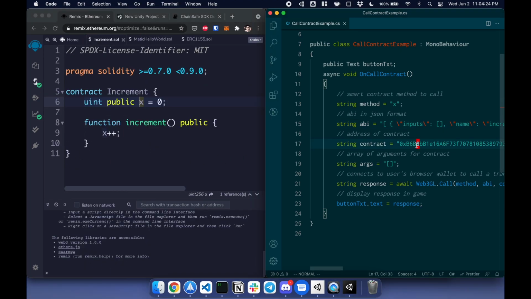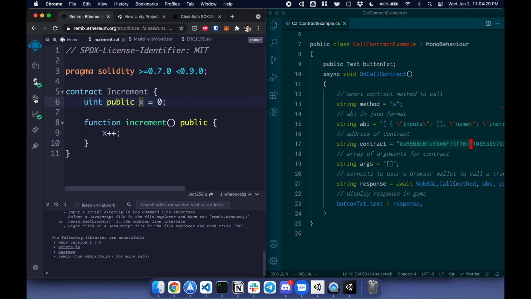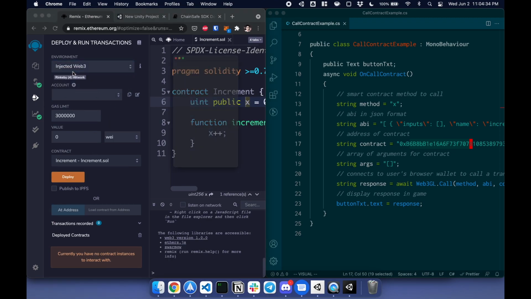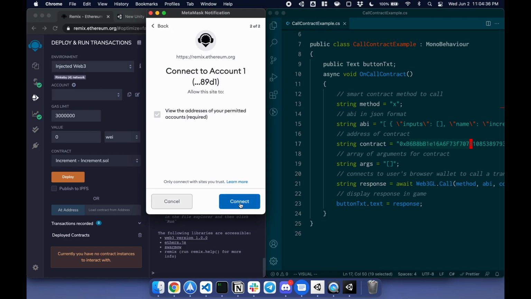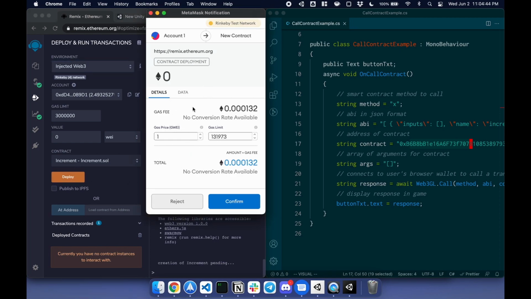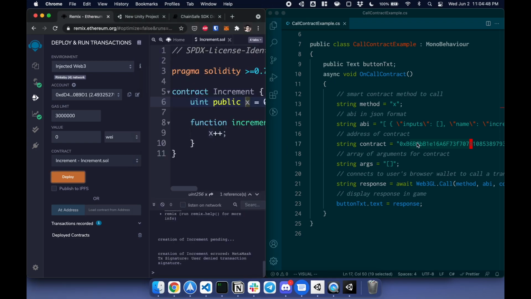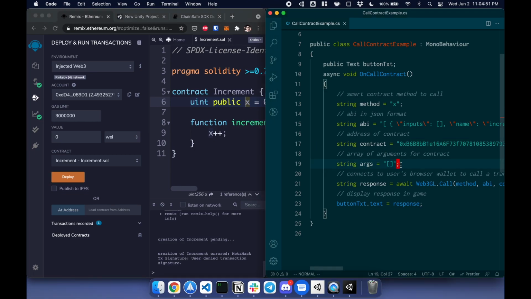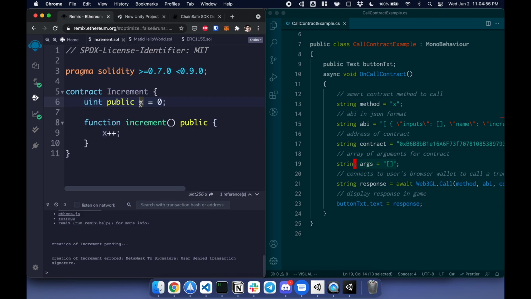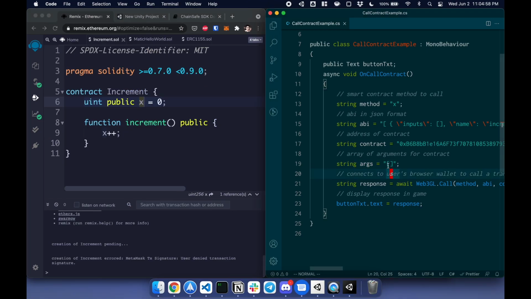Next is the contract. So after you create the contract, you can go and deploy it here. Make sure you change it to an injected Web3 provider. Connect. If you click deploy, it'll let you create a new contract. Once you do, you'll have this contract address and paste it in here. Last are the arguments. So currently there are none since we're just getting a variable. So it will be an empty array.